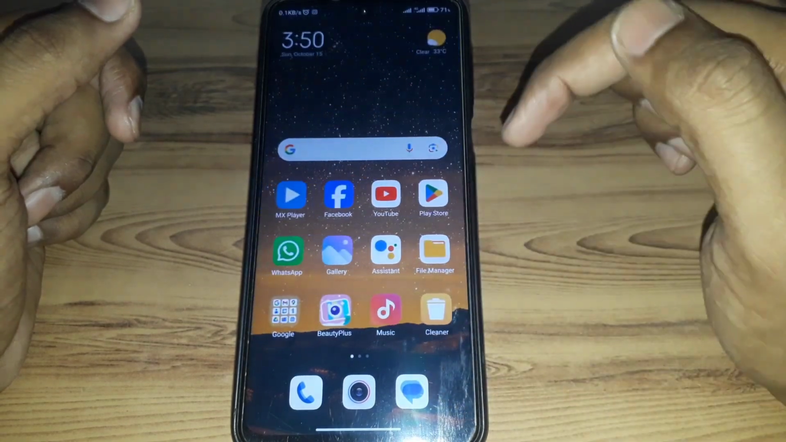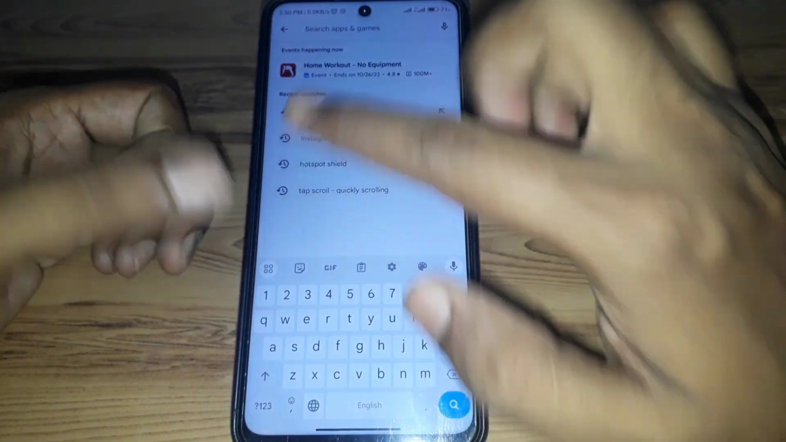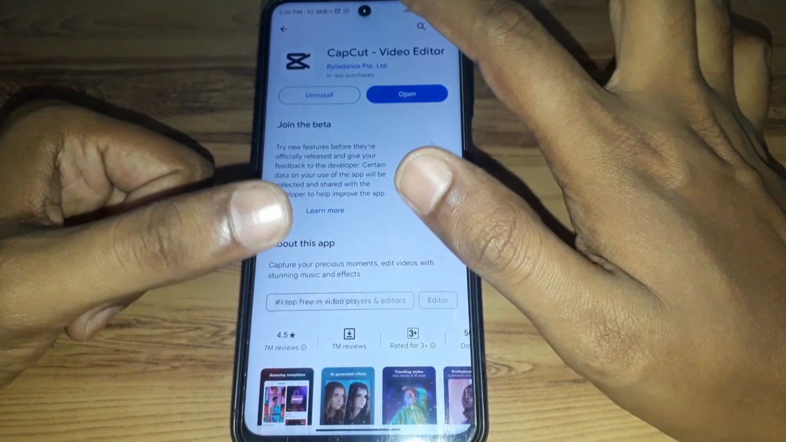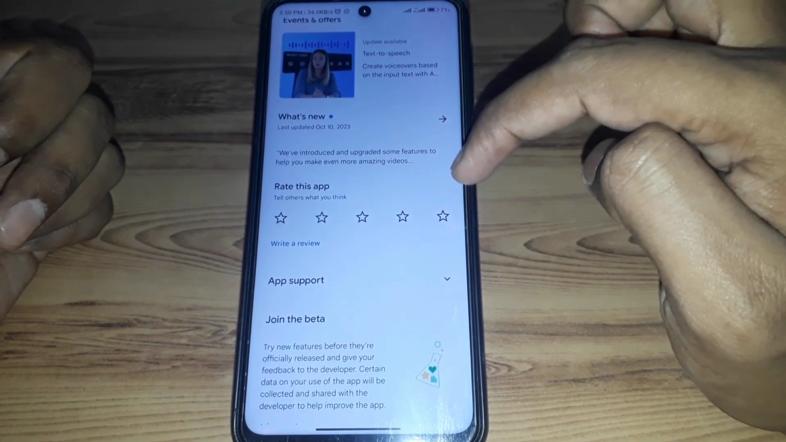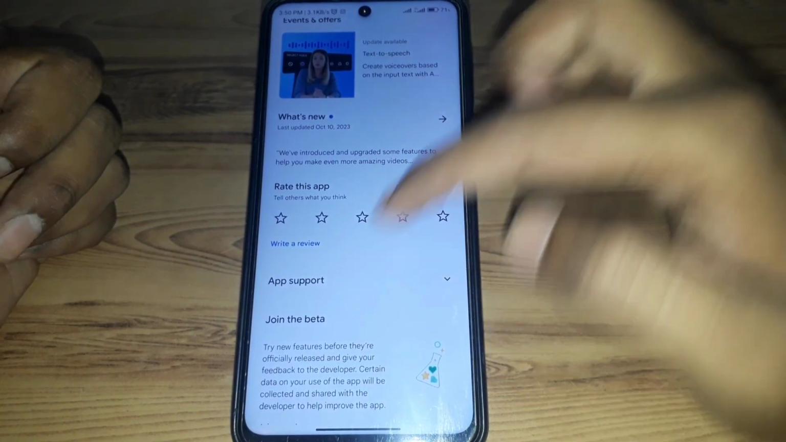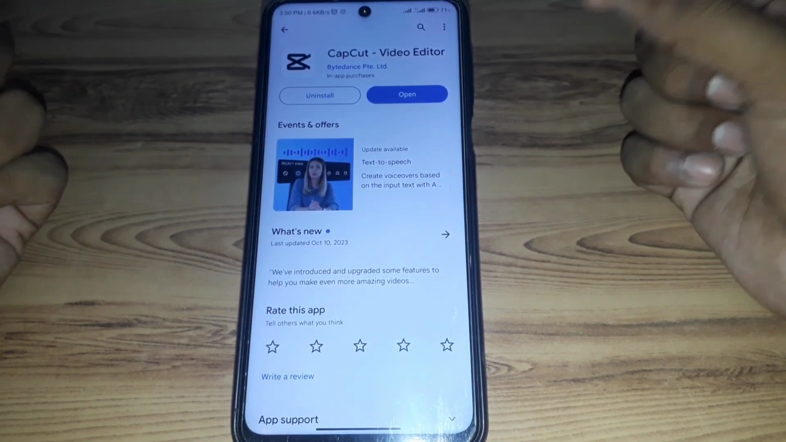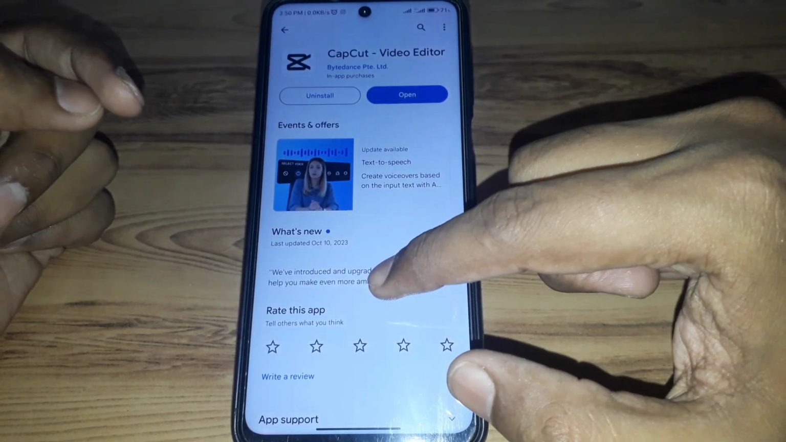And the next step is to go to the Play Store, and here simply search for CapCut, and check whether it is showing any kind of update or not. If it is not showing any kind of update, then wait for some time for an update so that this problem can be fixed by CapCut in your version.